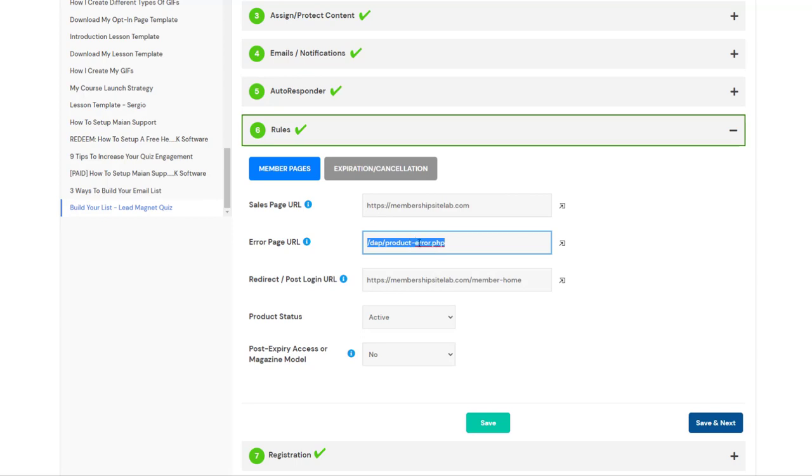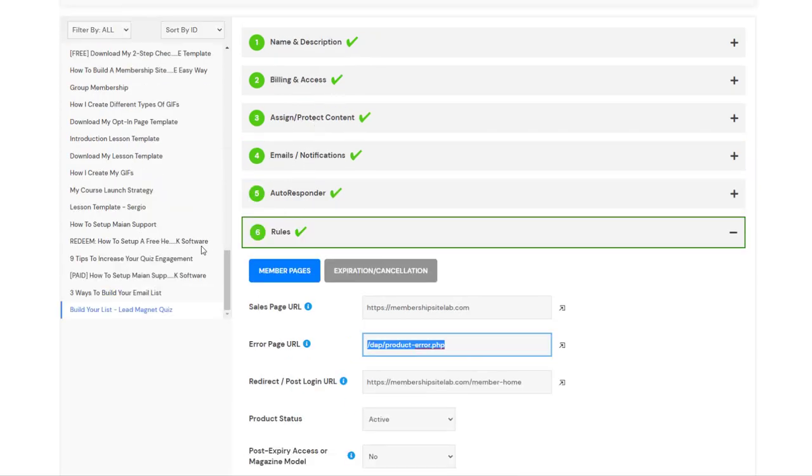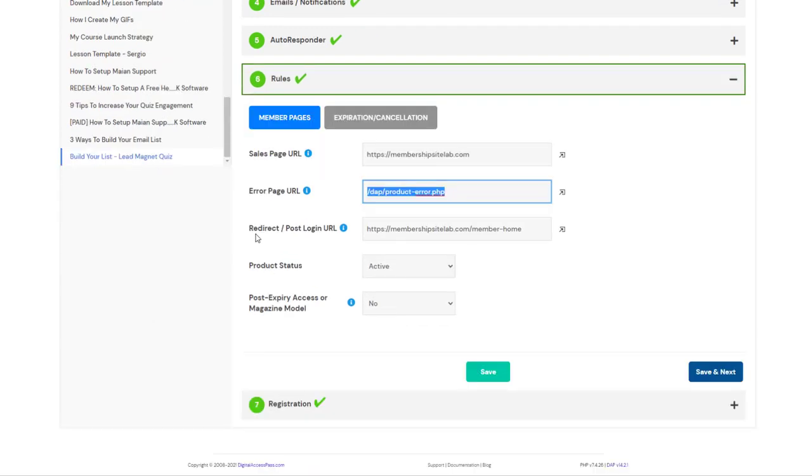But if you want more control over the content here and you want a page in WordPress with your branding, then just create a page in WordPress, add whatever you want, and then enter the URL of that page here. That's the page to which users will be sent if they try to access stuff under this product to which they don't have access, all right? So that's it.